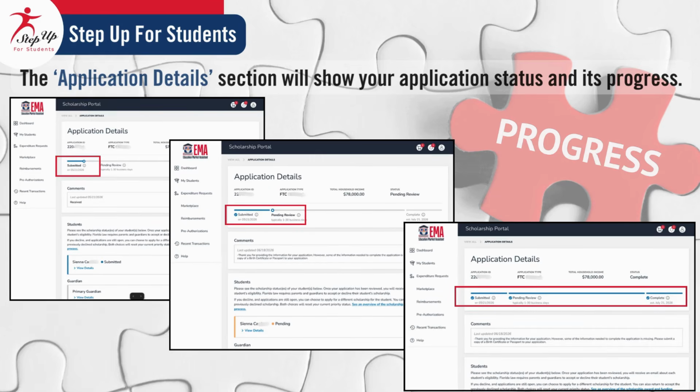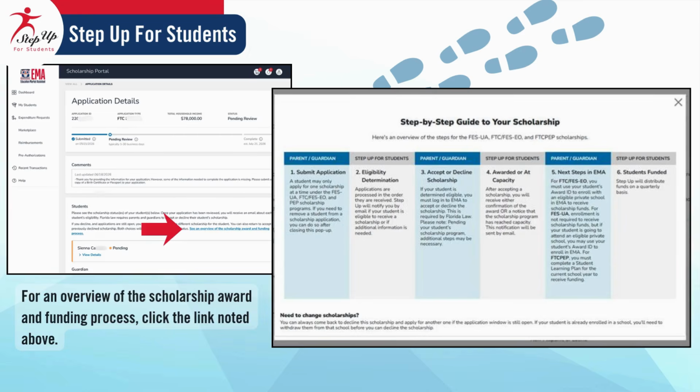The Application Details section is where you can see your current application status and track your progress through the review steps. If you are checking your account for updates, this is one of the best places to start because it provides the status at a glance. For a comprehensive overview of the scholarship award and funding process, please click the link as displayed on the slide.